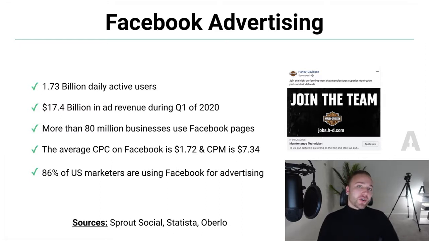And that's because the average cost per click on Facebook, which is the cost to get somebody to visit your website, is $1.72. Although that average actually sounds pretty high to me based on the results we get in our marketing agency. And so by the end of this video, I'm pretty sure your cost per click will be a lot less than that. Now the CPM, which is the cost to reach 1,000 people, so 1,000 people in your target audience, is around $7.34 on Facebook, which makes Facebook one of the most cost-effective ad platforms in the world right now, which is probably why 86% of US marketers already use Facebook ads as part of their marketing strategy.